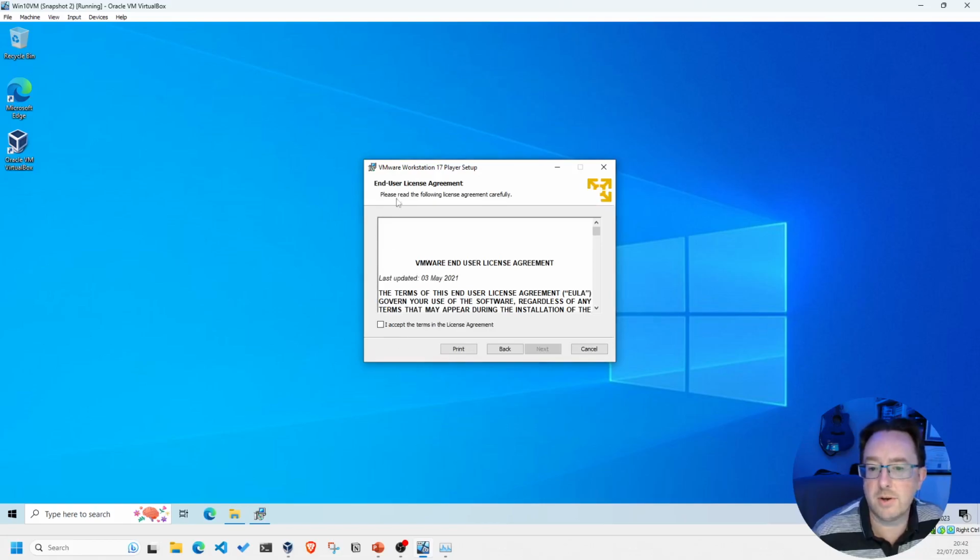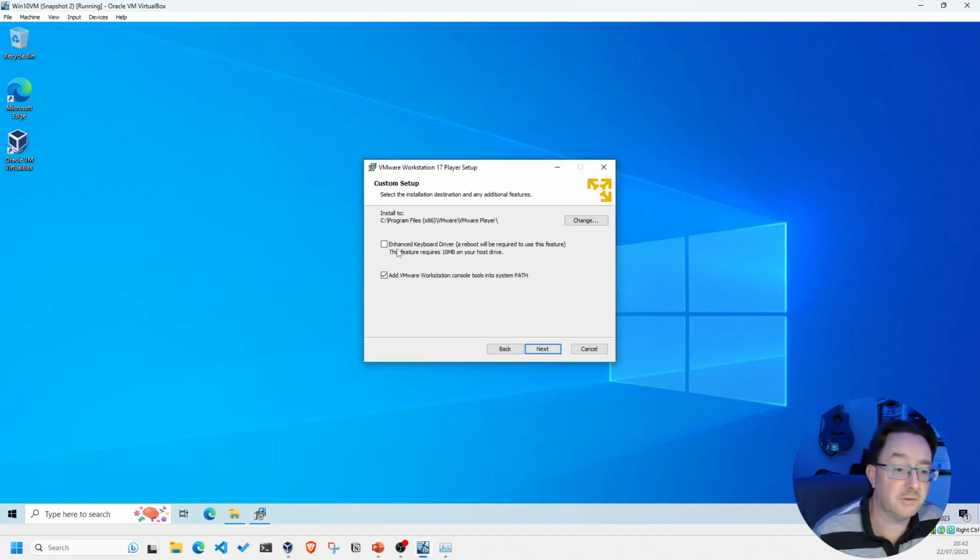That's what we want. Next, accept the license agreements. Yes. Couldn't have it if you don't, so of course you've got to accept it. Right, two little boxes here. You want the tools, want it to add the console tools into the system path. You definitely need that happening.